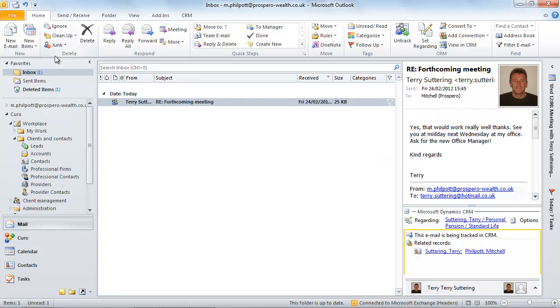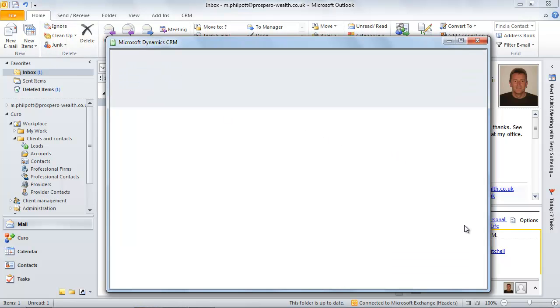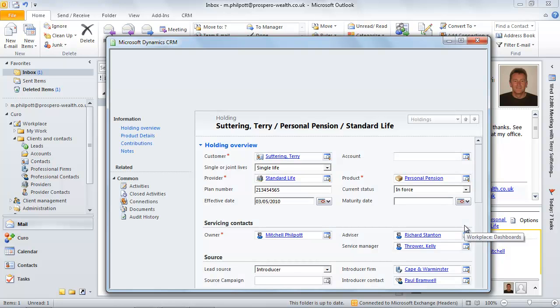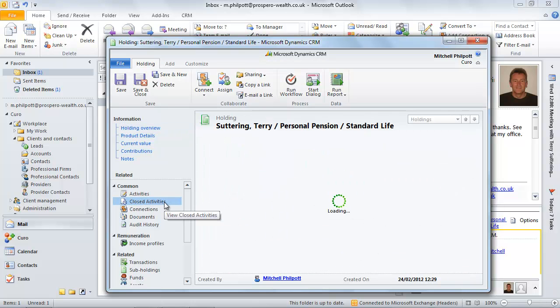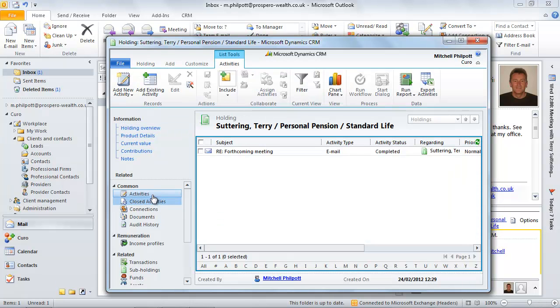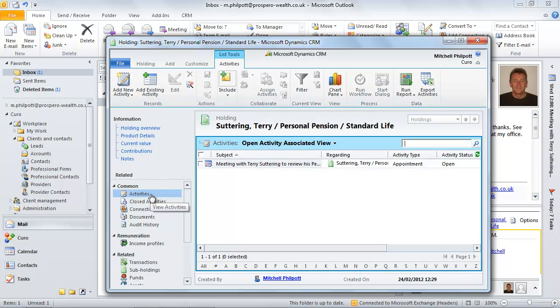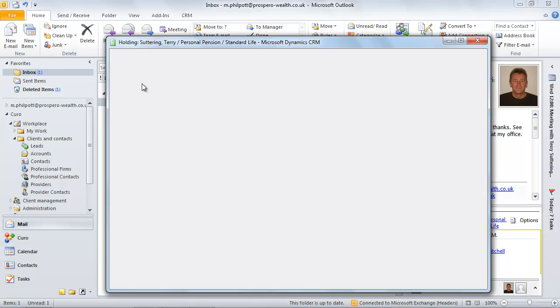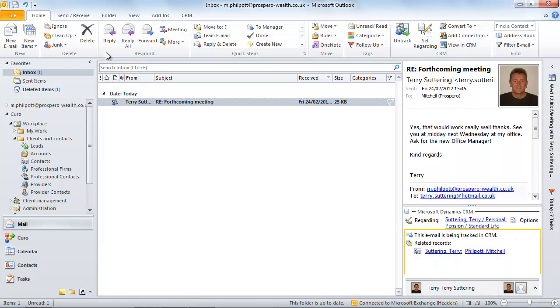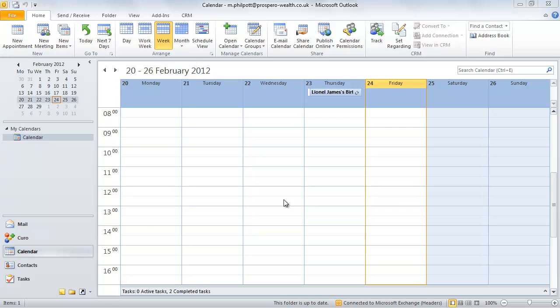Now, having set the email regarding the Standard Life pension, I can also click the link directly to the holding record in CURO, just as I was able to link directly to the client's contact record. As you'll recall, this correspondence was set regarding this policy, and here is a record of it, and the meeting was also set regarding the policy, as I can see here. When I'm done, I can save and close the record, and as I've already seen, a copy of this email is already stored in CURO, so I can simply delete it from the Outlook inbox.